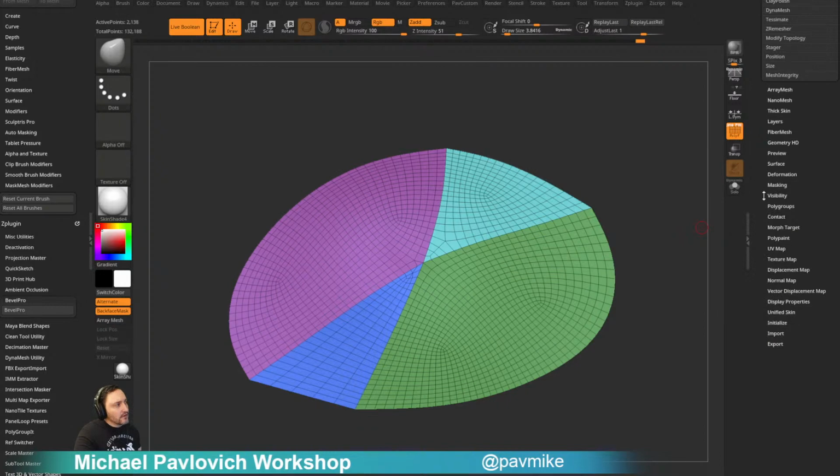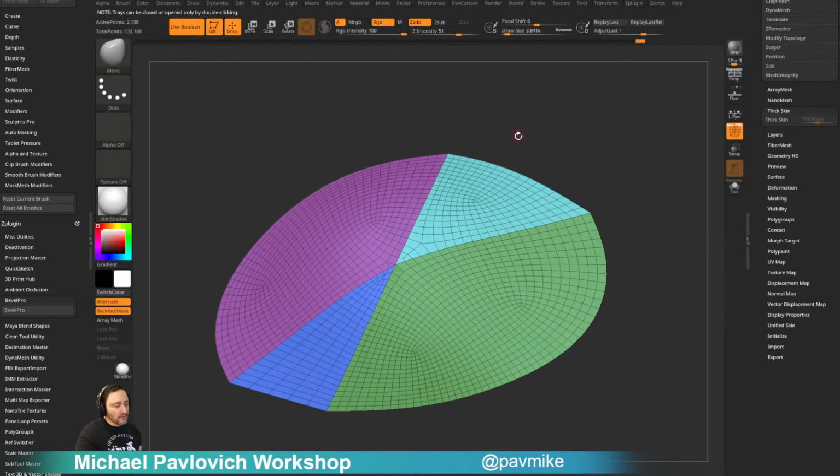You could also, if you really wanted to cap it, go into thick skin and cap it at a certain depth, but then that's going to create a flat that you probably don't want.